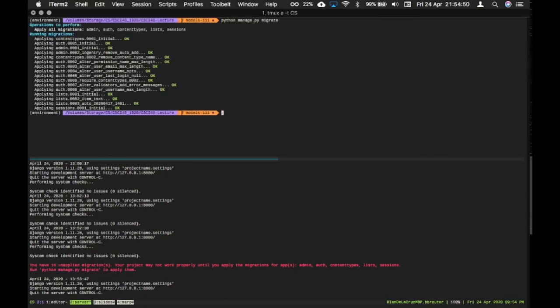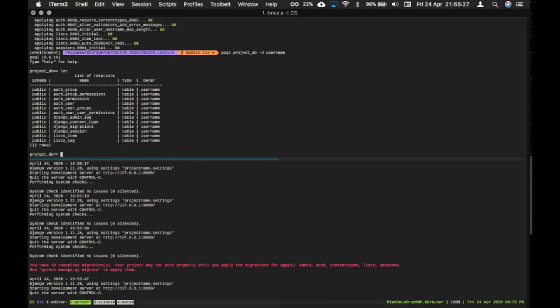There we go. So we have loaded the environment variables through .env, and now we're using Postgres. How can you ensure that you are using Postgres? Let's access Postgres with psql. We said project_db, and then let's access it using our created user. To see all your tables, you use the \dt command, and then you see everything.